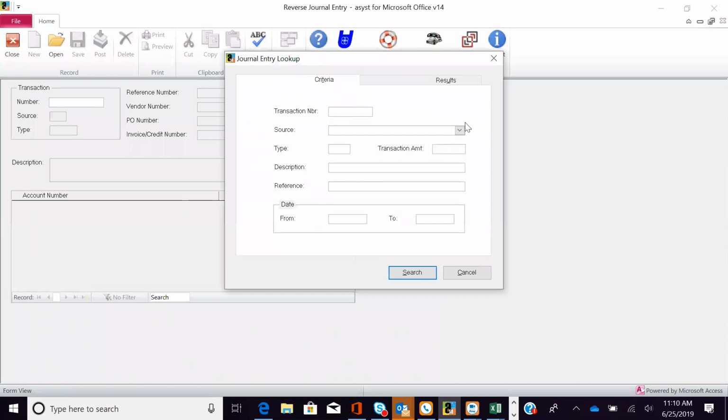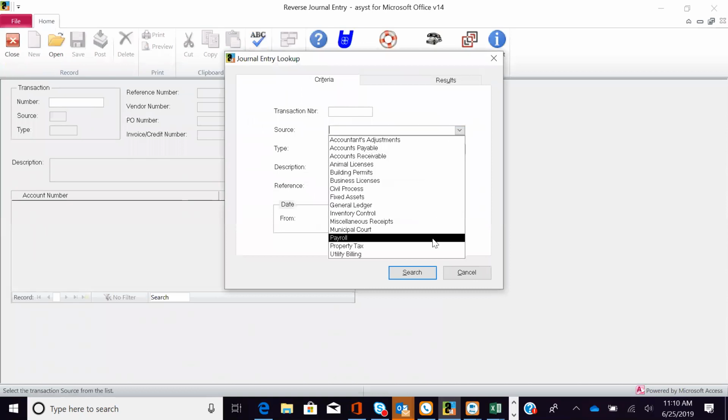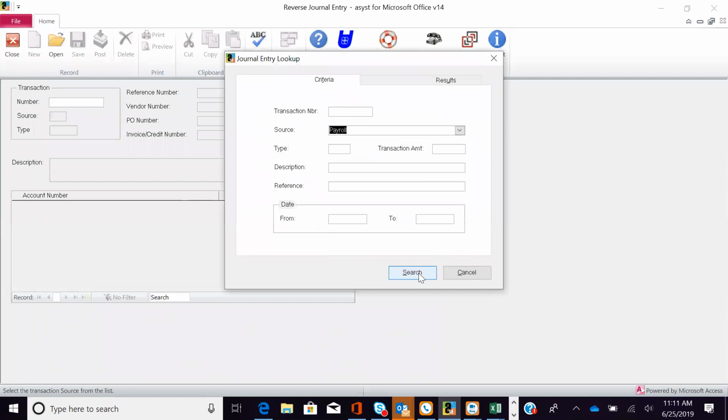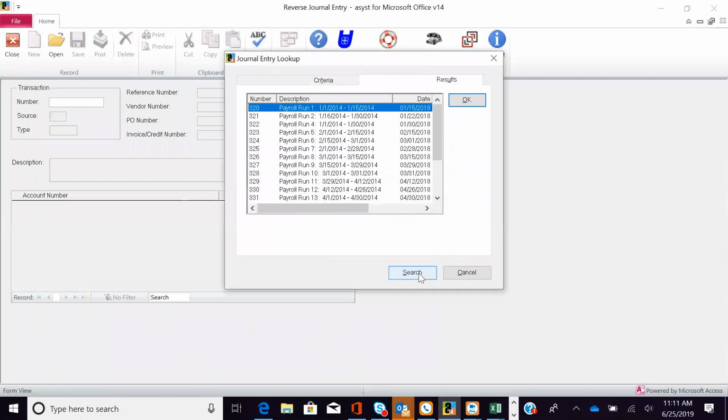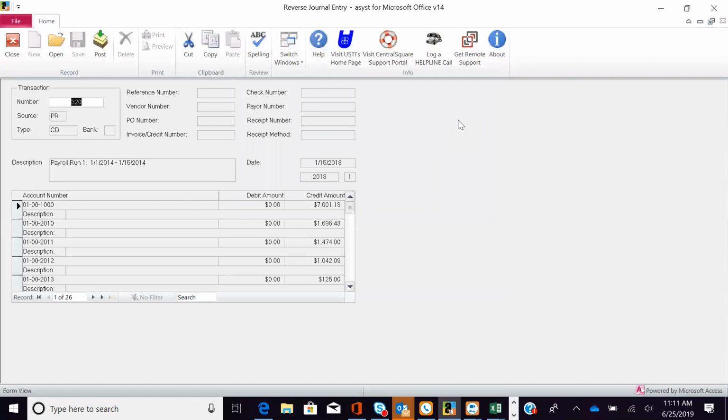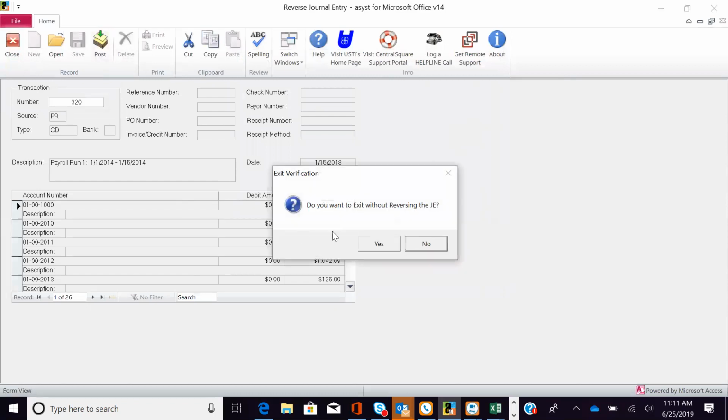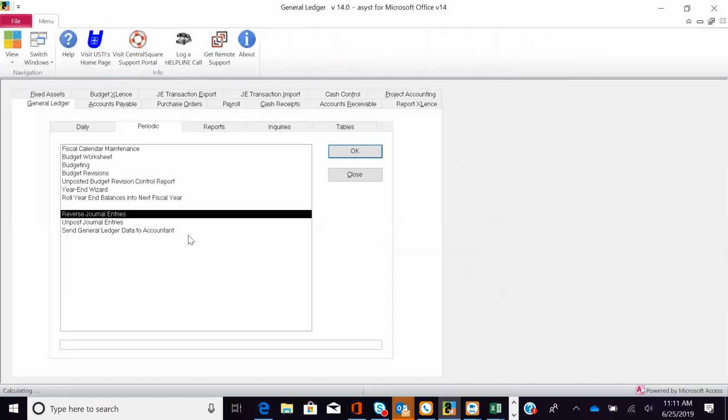I'm going to say I want to reverse something, and maybe it happened in payroll, and that's all I know. Now, granted, I probably should know when and how much to shorten the list, but if that's all I know, I can search from there. If this is the transaction that you want to reverse, you simply hit post. The system makes the offsetting entry. Complete audit trail, you're not having to back that out. So if you do make a mistake, it is easy to reverse, but there's an audit trail.